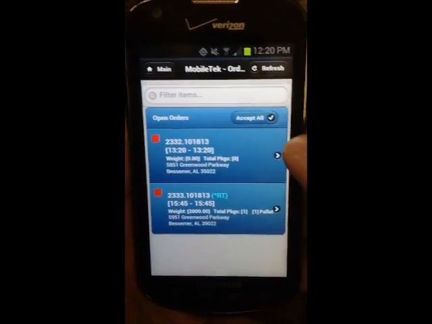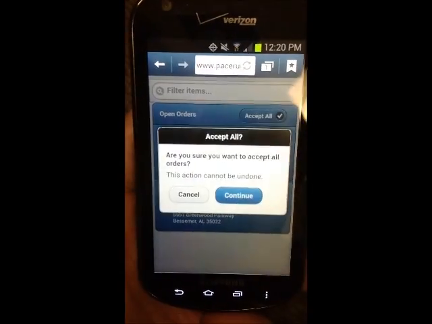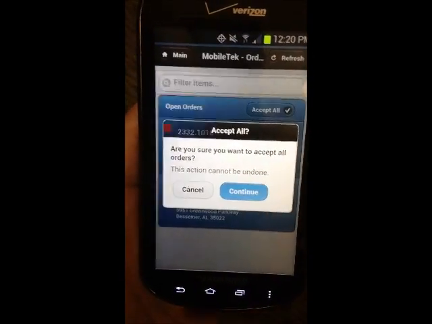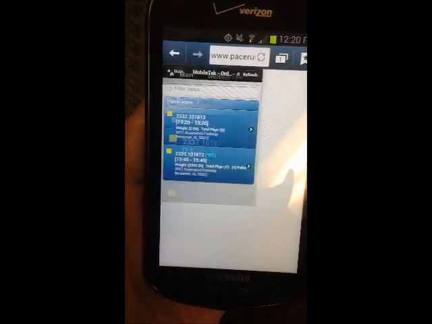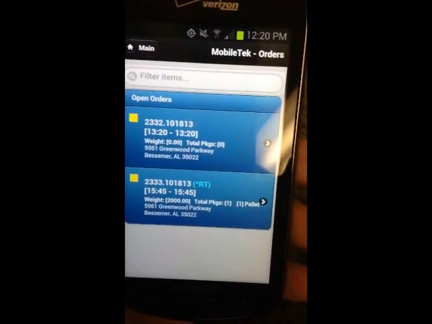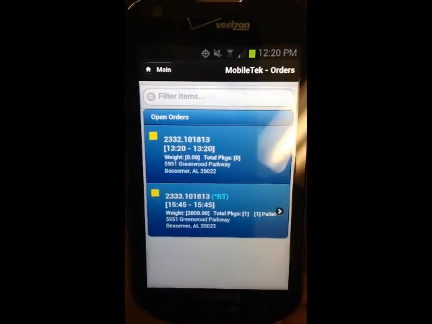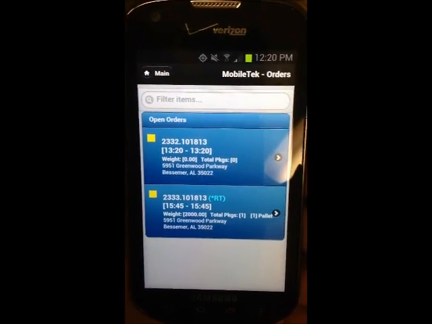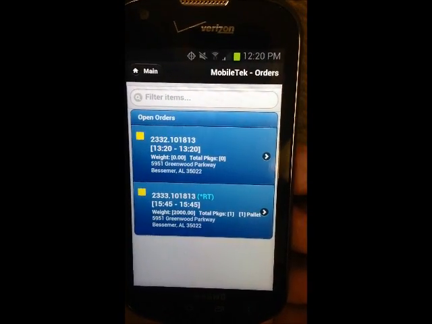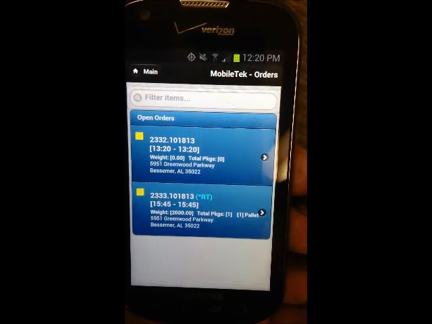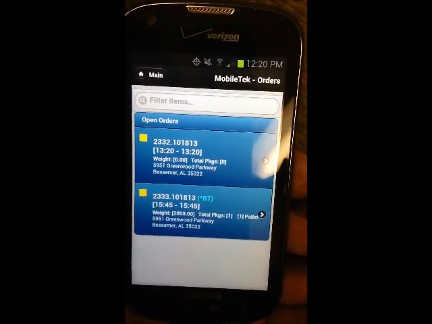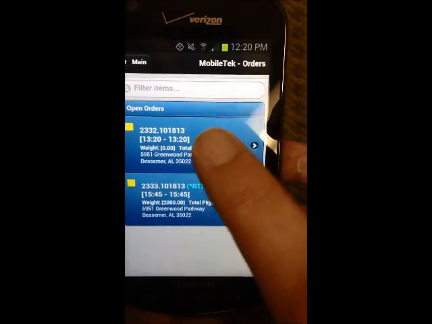And then just hit Accept All up here in the upper right corner. And hit Continue. And once you accept this, notice that all the red squares have turned into yellow. Now that you've accepted your orders, the next step is to arrive at your pickup location and pick up your freight. Once you arrive at the location, go to the Open Order screen, which is shown here, and tap on the orders you're picking up.